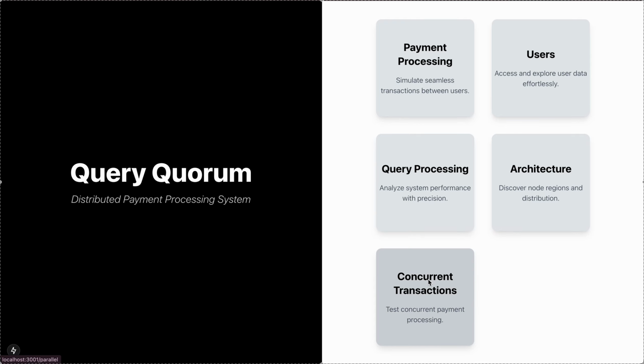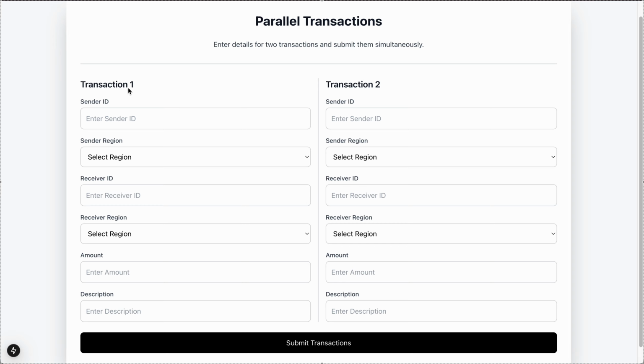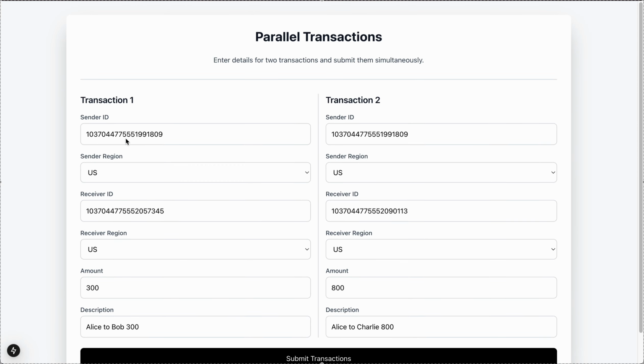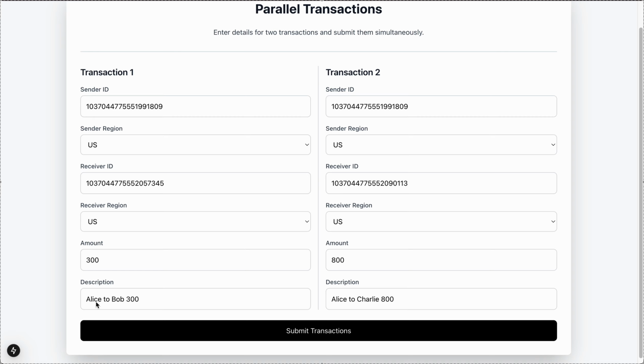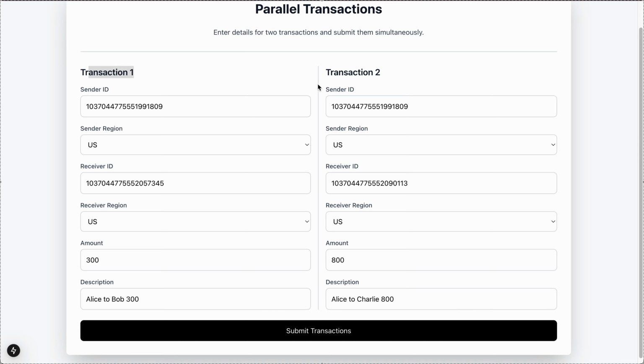All right, let's go over concurrent transactions. As you can see, here are two forms, one for transaction 1 and one for transaction 2. Just to save our time, I've already filled these forms out. Let's say in this first transaction, Alice wants to send Bob $300, and in this second transaction, Alice wants to send Charlie $800. So what happens when I hit submit transactions? One function is called twice, once with transaction 1 details and once with transaction 2's details. And we claim that these transactions will be concurrent.